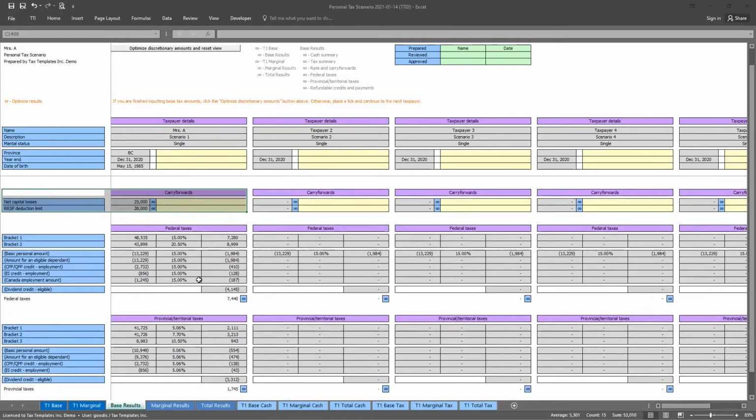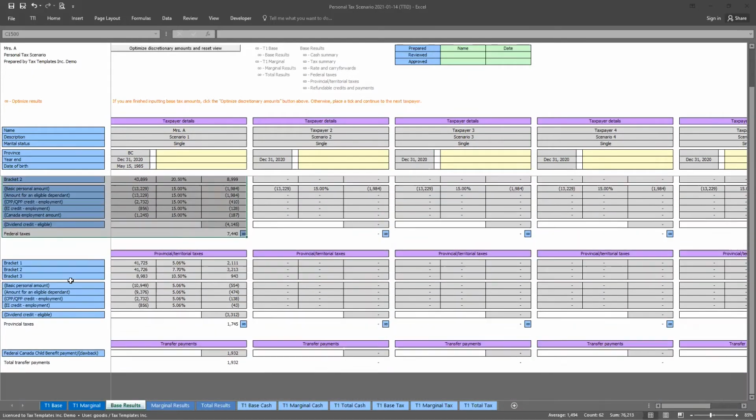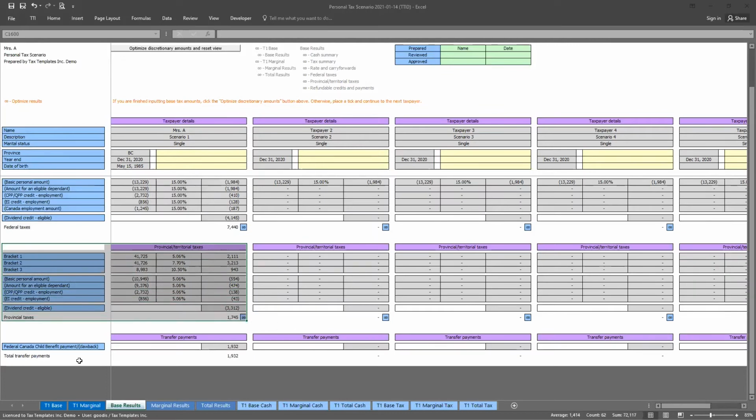And if you're interested in how we calculated all the numbers, we provide you with the federal taxes, the provincial taxes, and there is our CCB transfer payment down below. All amounts such as AMT, TOSI, rate reductions, health premiums, all those fine pieces are built directly into the worksheet.